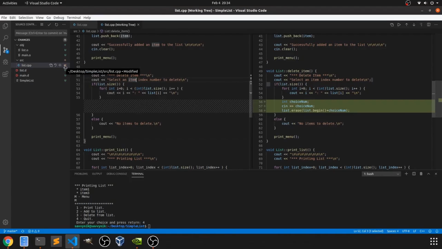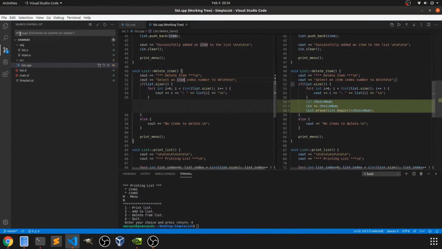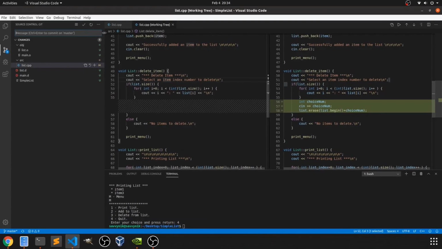We also have this modified M. So what we can do is actually do a commit. So right here it says, let me expand this a little bit, message, Control Enter to commit on master. So we can actually commit this change, and all commit means is it's going to package everything locally and get it ready to be sent to the GitHub repository that keeps a sync of all your changes.